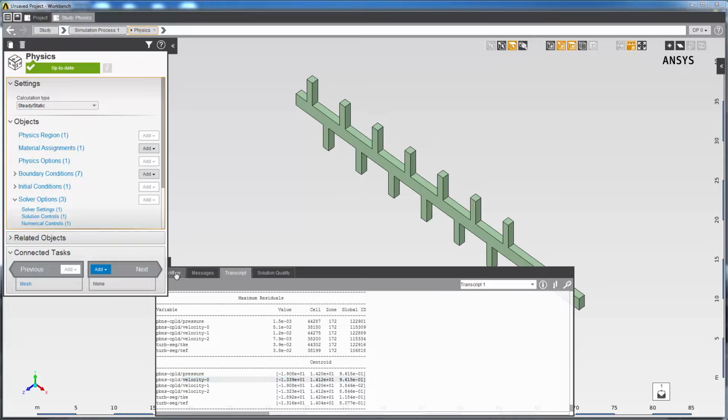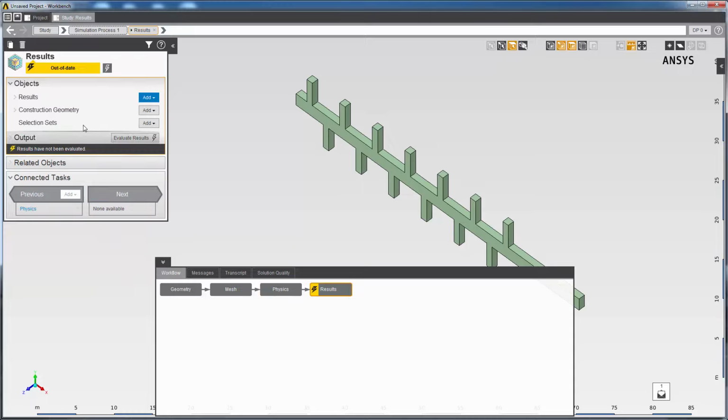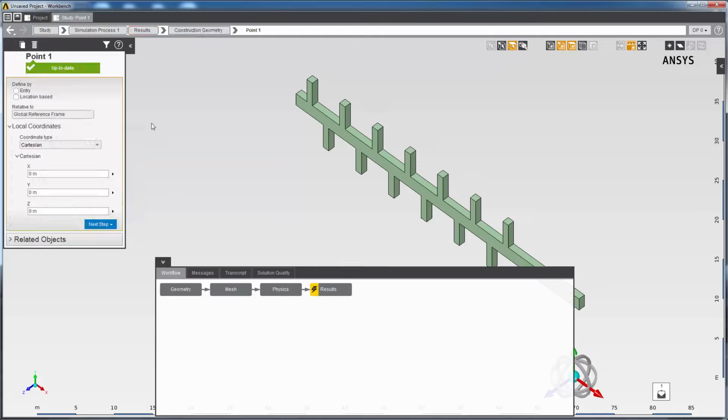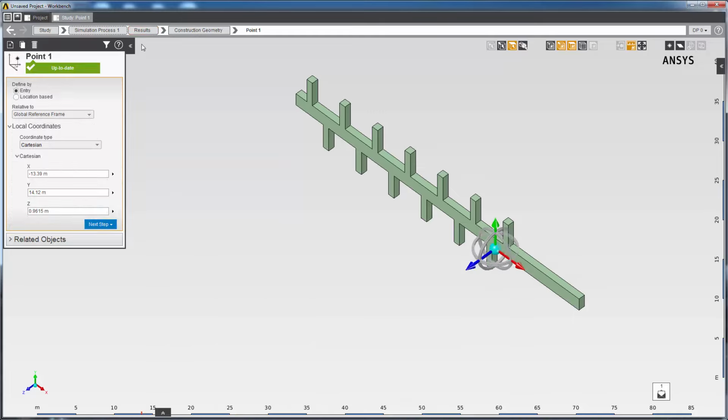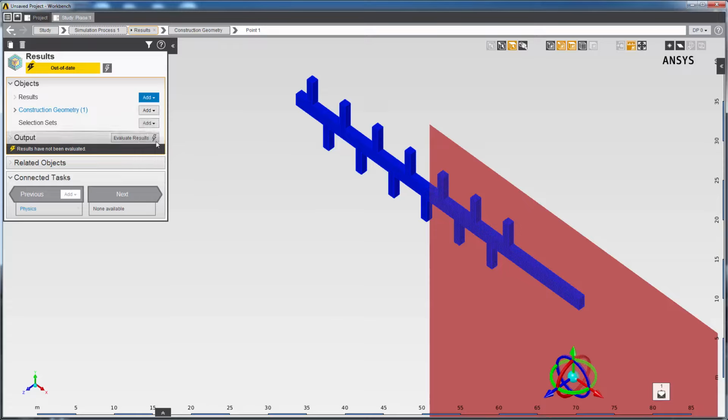To create a point, let's navigate to the Results task page and go to Construction Geometry to add a point. Let's create a point using the coordinates of the maximum residuals. Next, we'll create a plane anywhere in the XY direction to display our plots.